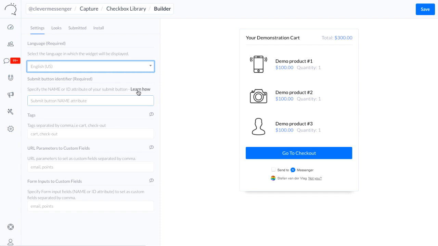Now there is a neat article in the documentation pages as well. If you click on learn how, you'll be redirected to a different article with a video showcasing you how you might be able to get your ID or get your name. Now for demonstration purposes I'm going to use Clever ID. That's the attribute I've given to my button.